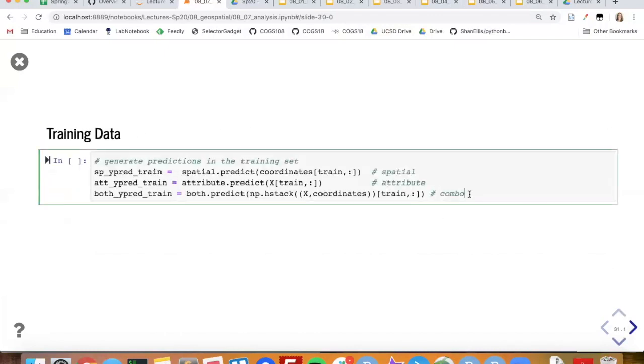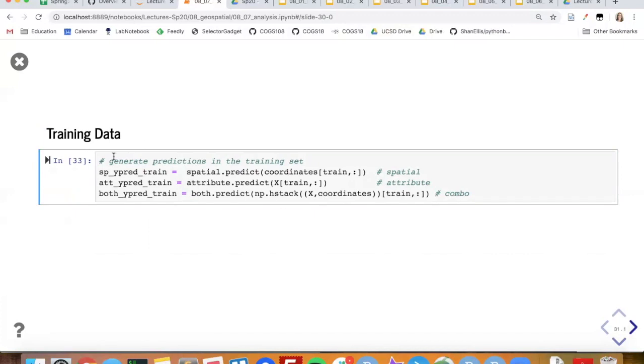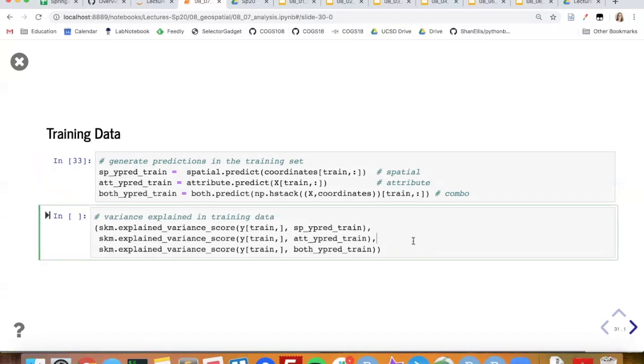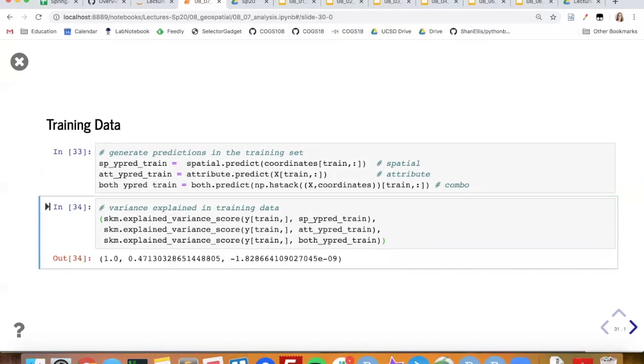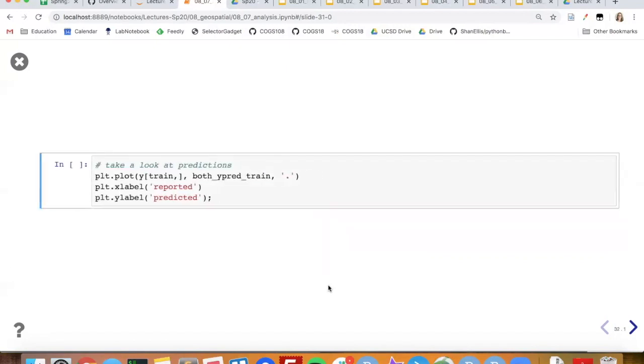So what I'm talking about here is when I train these 3 models and make the predictions from the spatial, the attribute, and the combination, I can then look at the percent variance explained for each model. If I look at the spatial predictive model, it is explaining all of the variance in the data. If I look at the attribute model, it's explaining 47%. And then the both is not doing very well. It is predicting almost none of the variance in the model.